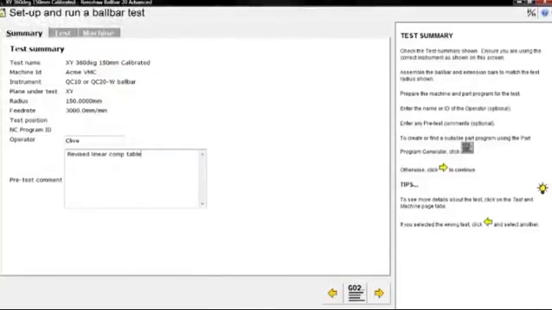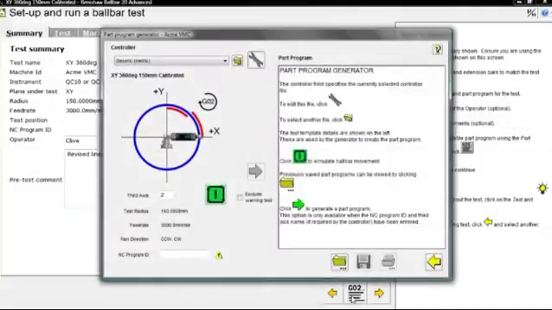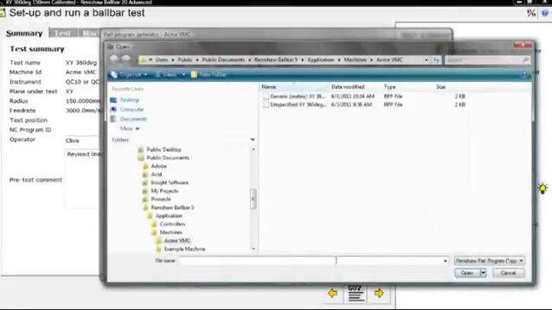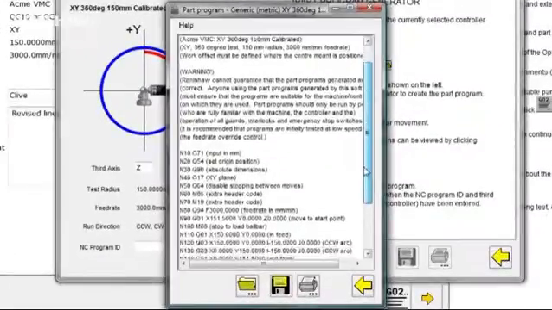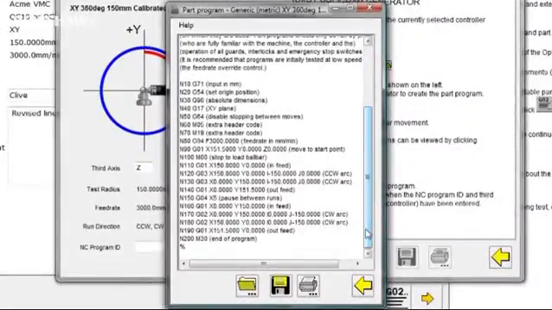Next, we can load the part program we created in the previous chapter and save it to a USB drive so that it can be transferred to the CNC control. Click the Part Program Generator button, and then click the Open File button. Select the part program and click Open. This is your last opportunity to double check and edit the part program before it is transferred to the machine.